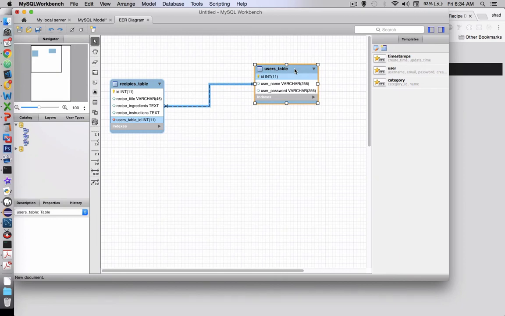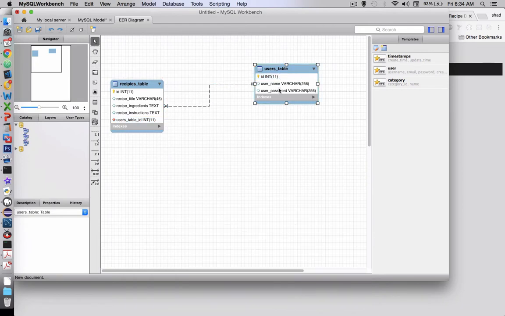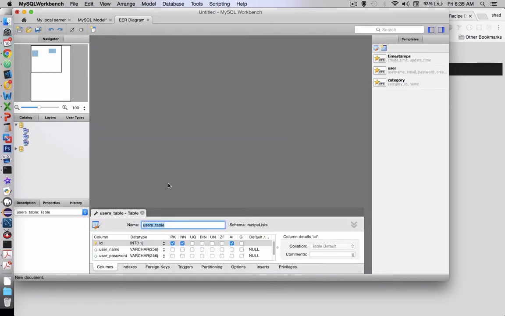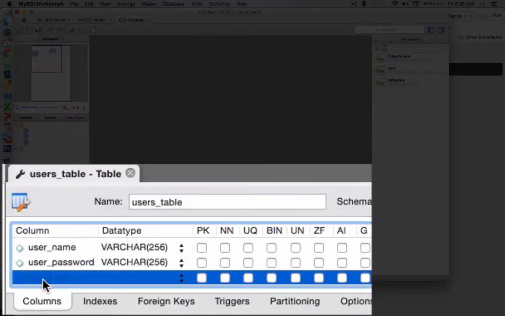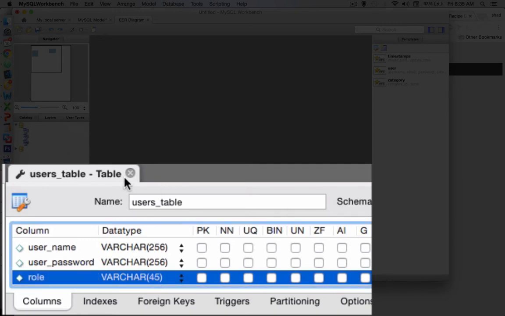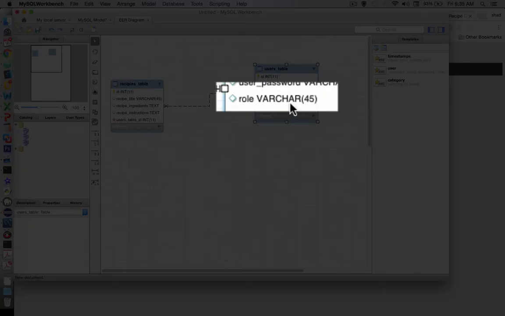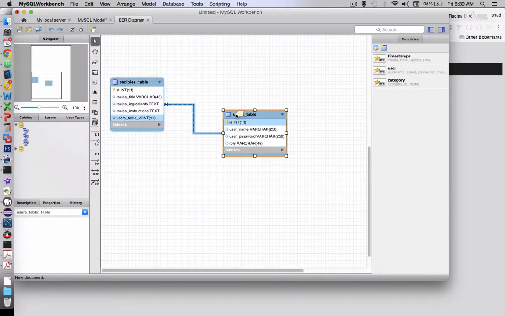So the goal here is to add a field, or a column you'd say, to the users table. The users need to be identified as regular old users and administrators. So let's just add a column here by double-clicking on the title, and down in the list of columns I'm going to assign a new one called role, and varchar is fine, and let's close it. So do we have users table now? We have role.